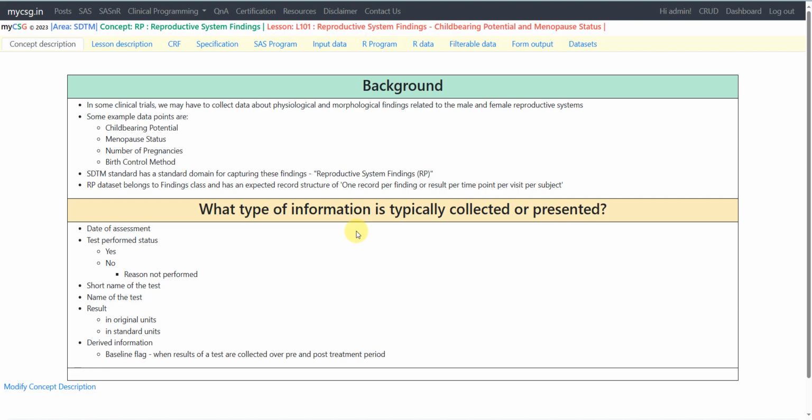The type of information typically collected in the RP domain is the date of assessment, and the test performed status, whether a specific question is being asked or not. If it is not performed, the reason it is not performed will be collected. Then we will use an abbreviated name for each of the tests or questions being asked, presented in the short name of the test, which is our RPTESTCD variable, and the name of the test, which is our RPTEST variable.